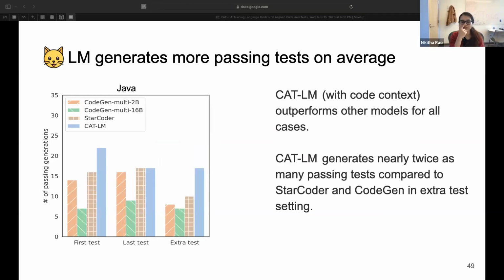We see similar trends with Java, where CAT-LM, along with the code context, outperforms all other models for all the cases. And here, the difference in the first test setting and extra test setting is more prominent. Especially with the extra test setting, CAT-LM generates nearly twice as many passing tests compared to StarCoder and CodeGen.